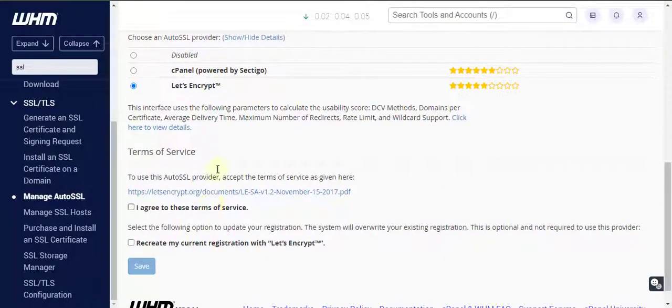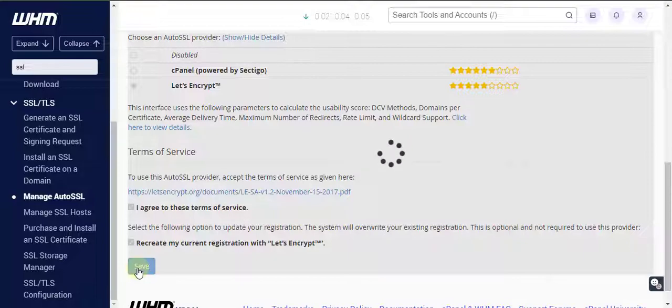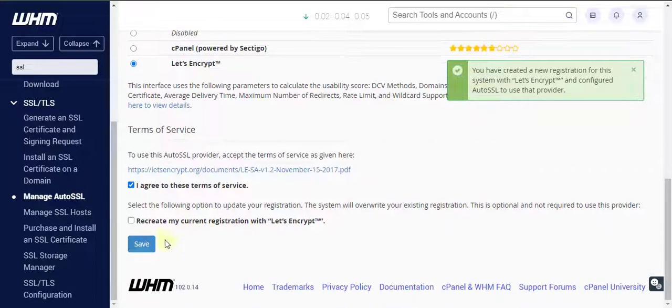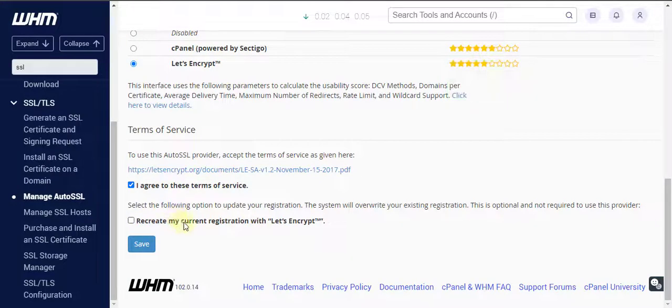So once that's done, agree to the terms, select the Let's Encrypt, and then save. And now this is default. Okay, when you agree or recreate the registration to Let's Encrypt, it will just uncheck when you're done saving it, so don't worry about it.